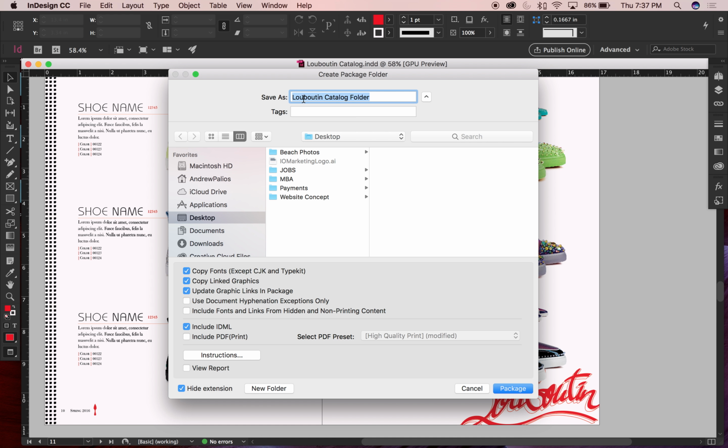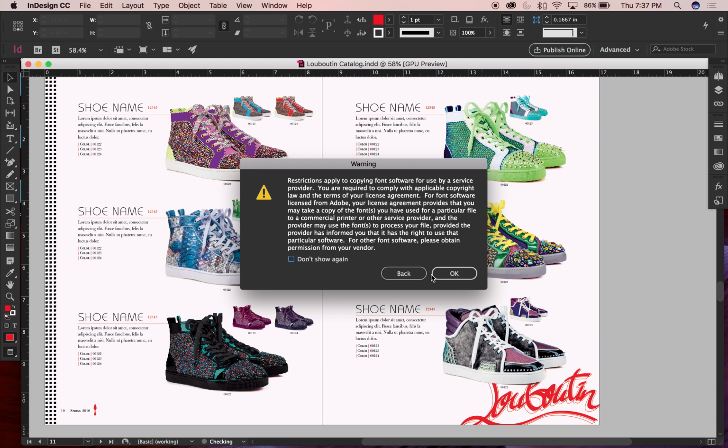Finally, you can just name this thing whatever you want. It's just going to take your file name, like here, Louboutin catalog, and add the word folder at the end for you, but you can call it whatever you want. Final folder, whatever. You can do underscores, etc. So I'm just going to do it like that, put it on my desktop, and hit package. And hit OK.